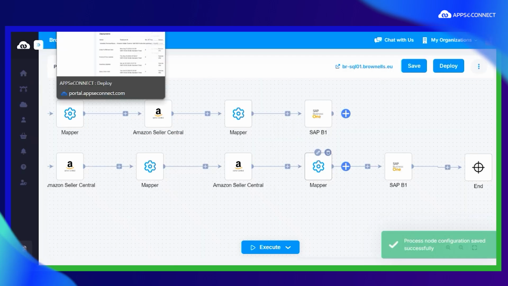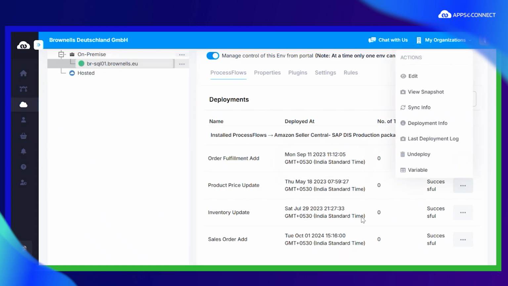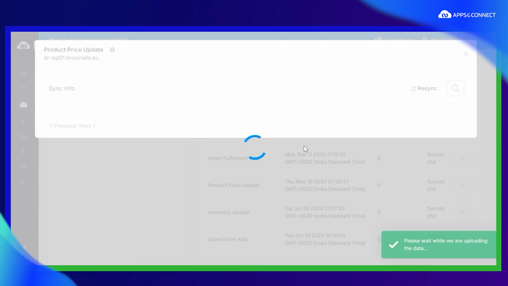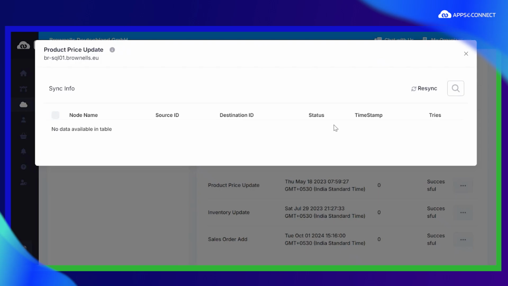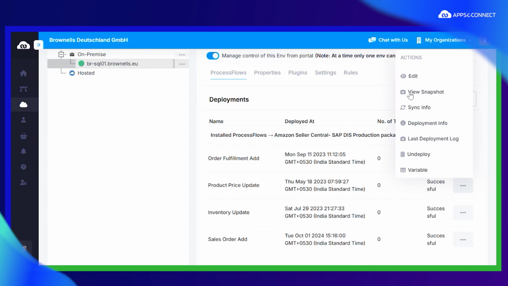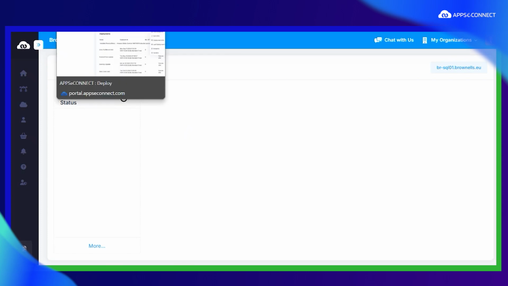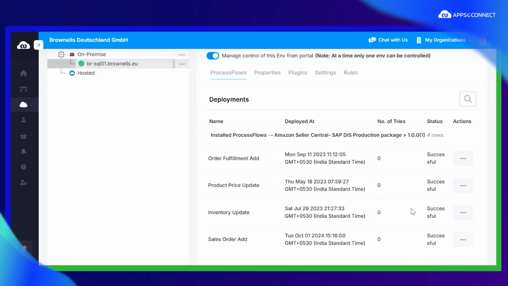And if you want to see the sync info for this particular process flow, again you have to click on these three dots and you can select the sync info, which will pop up this particular info over here. So currently there is no data available in the table. And also if you want to see the snapshot, you can have this option over here in between edit and sync info. So as we saw that there is no recent sync info available, basically there are no recent details available for product price update.